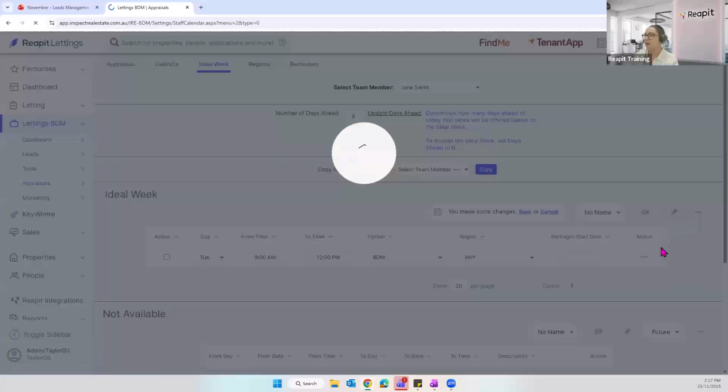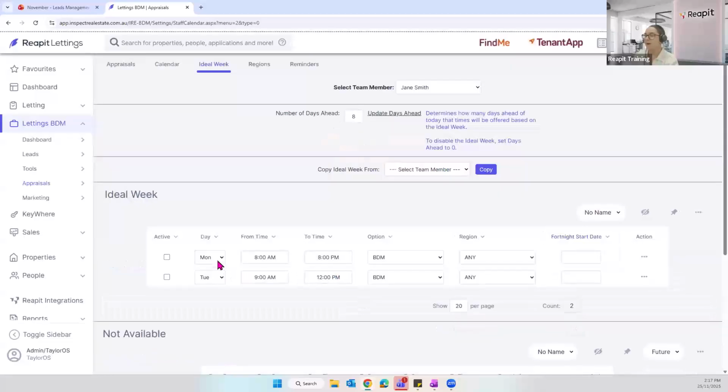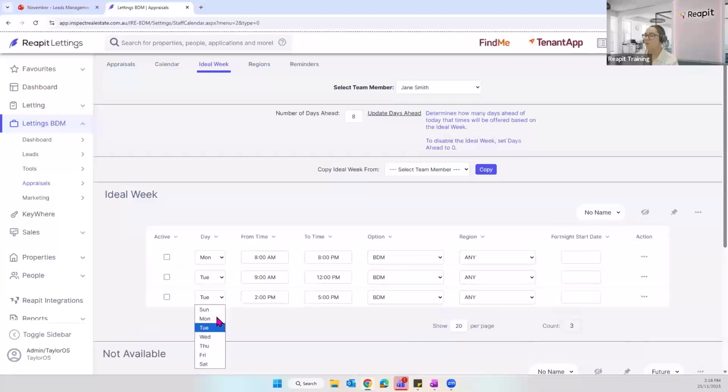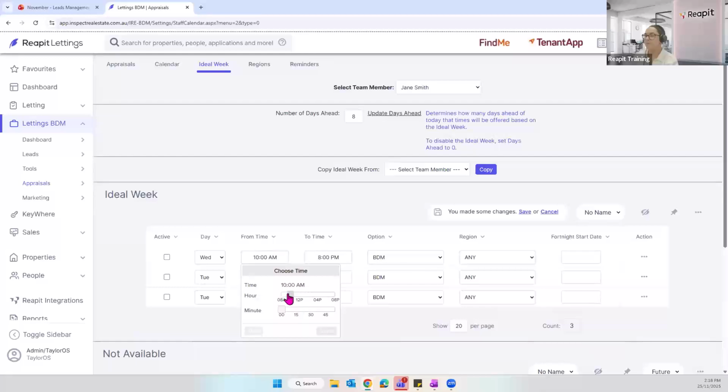I'm going to put a couple more entries in. I won't take up too much of your time, guys. I'm going to put in another entry for Tuesday and I'm going to start in the afternoon. Happy to open up my calendar between 2 and 5. One more. I'm going to do an entry for Wednesday, starting from 9 o'clock to maybe all day, 5 o'clock. So it's really either way.